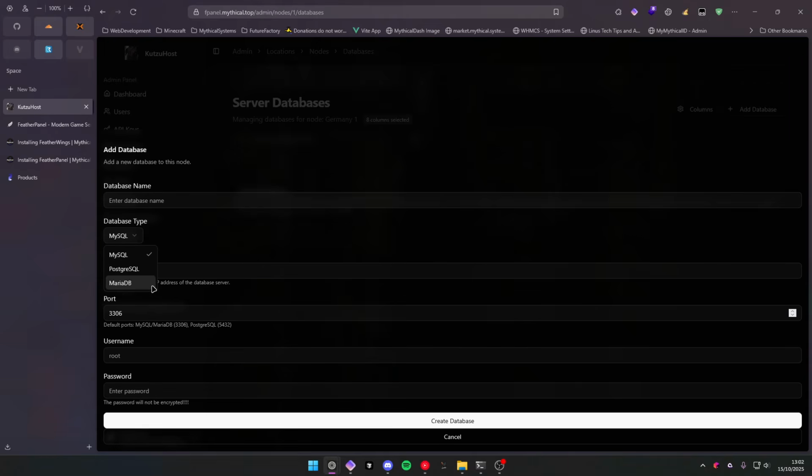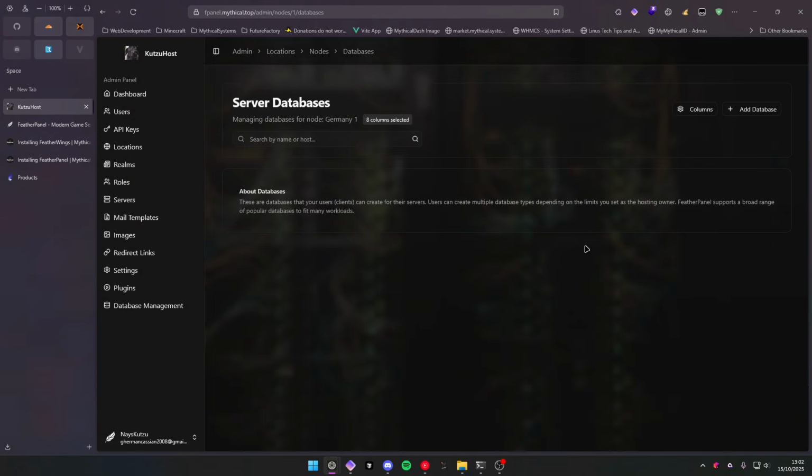FeatherPanel has support for Postgres as well, which Pterodactyl doesn't, which is really nice. And I will be trying to recode the feature again where you can create Redis databases and other database types. But for now, we're just gonna let it be like this.